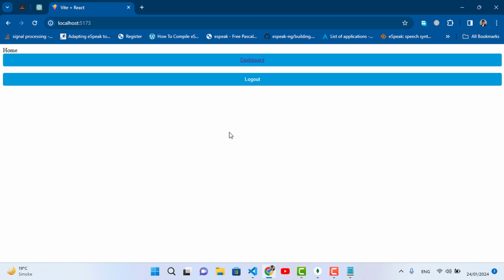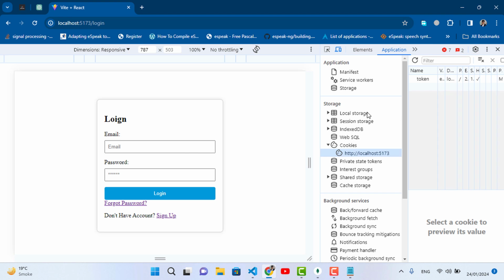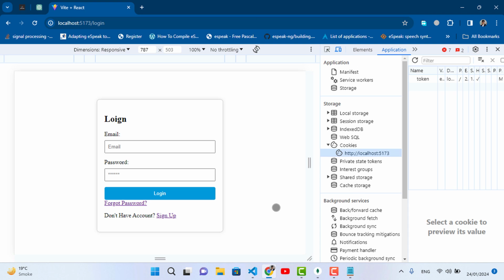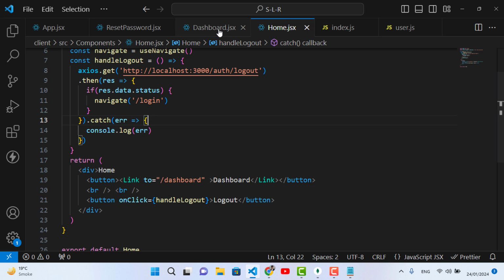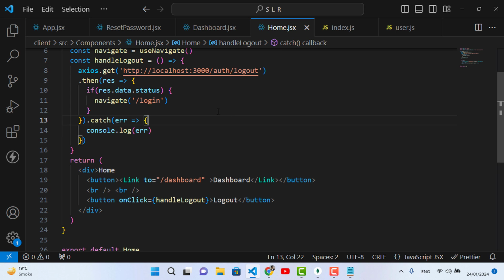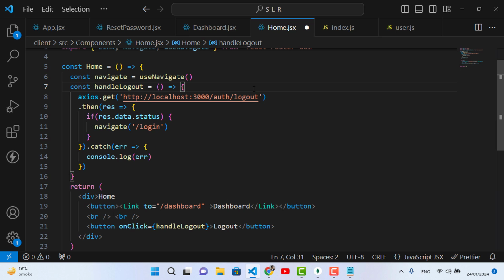Let's check it now. Just come here and let's press the logout button. See, we directly came to the logout. Now let's check the token. Come to the application. See that the token still exists right now. The token didn't get removed, so let's check the error. Clear cookie. Just come here to the home page. Where did we call that function? We called it here. So let's use that on the top of this.